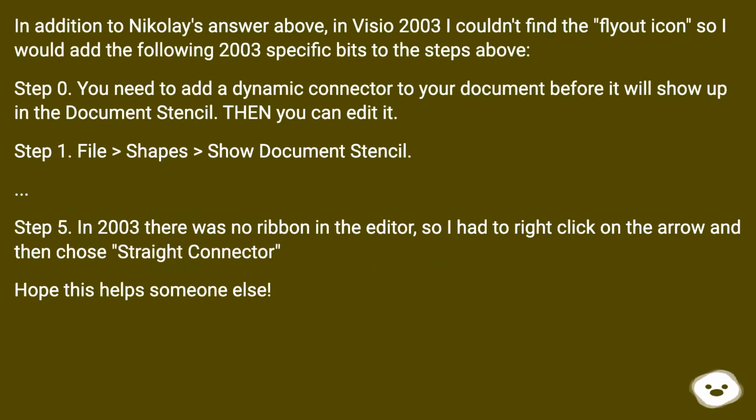In addition to Nikolai's answer above, in Visio 2003 I couldn't find the flyout icon, so I would add the following 2003 specific bits to the steps above. Step 0. You need to add a dynamic connector to your document before it will show up in the document stencil. Then you can edit it.